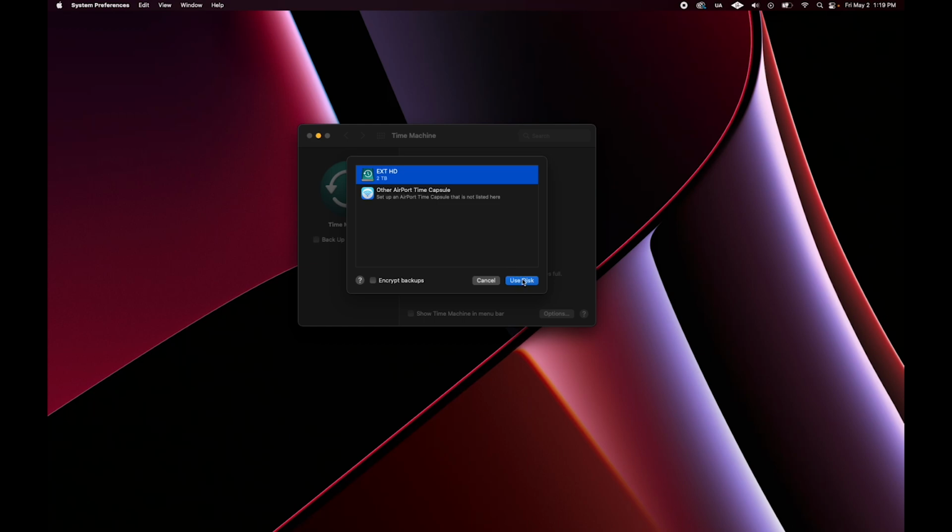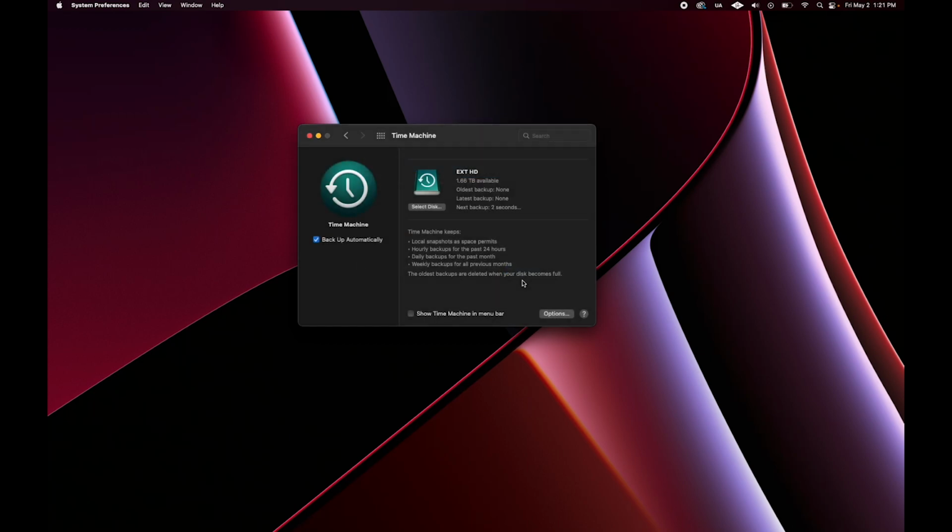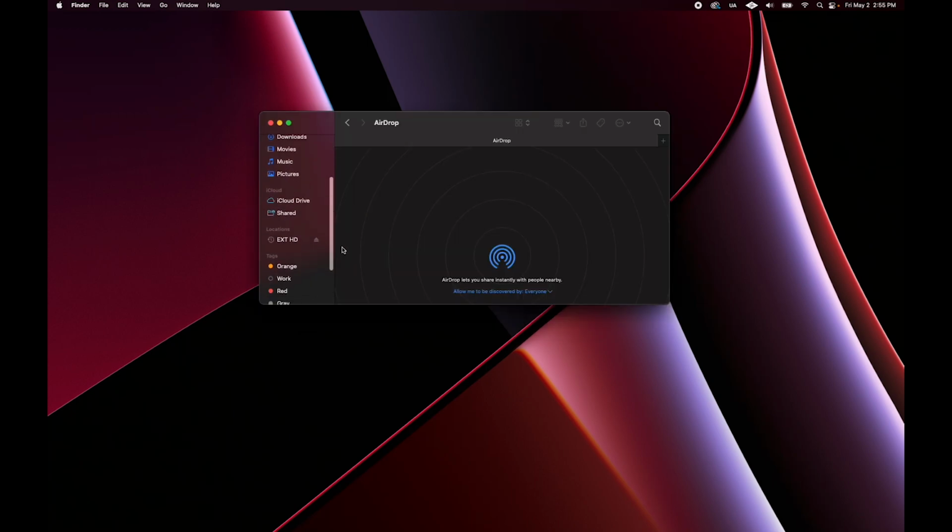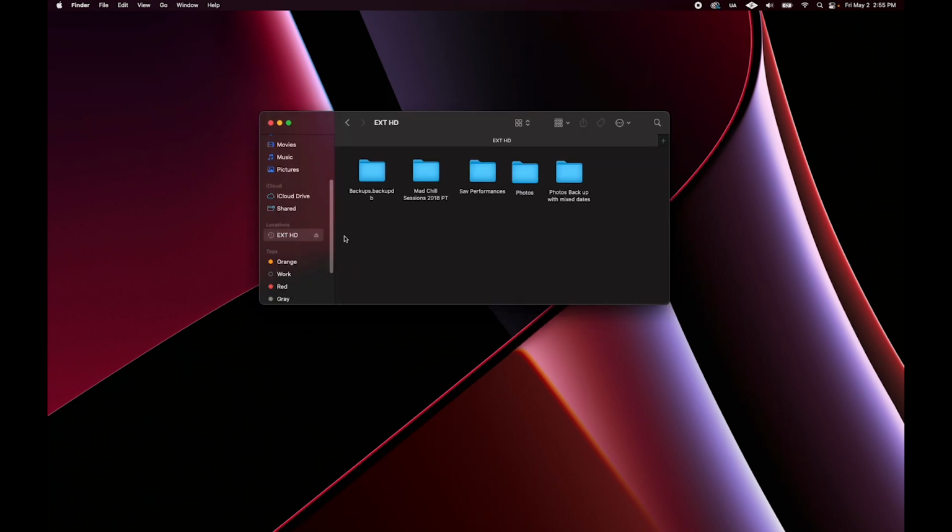Then hit Use Disk and it will begin backing up your hard drive. It's going to show you a status bar with how much has been backed up and estimated time remaining. Once complete, it shows you your latest backup and when the next one will occur if you choose to do another one.